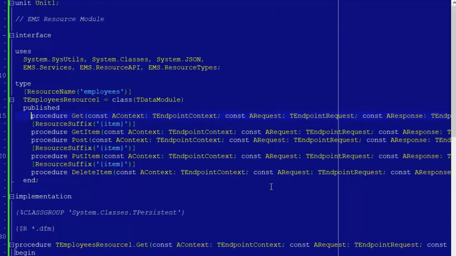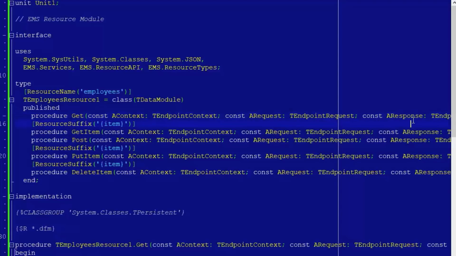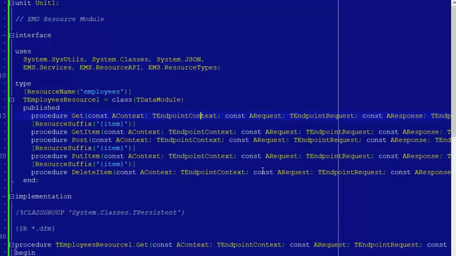Now, the reason why they have these 3 is that the request is going to carry all of the data from the client request. The response is where we're going to send the data back to the client, and the context is essentially a class that binds the request and the response with some authentication information. We're not going to be looking at the context in detail today, we're just going to be using the request and response.